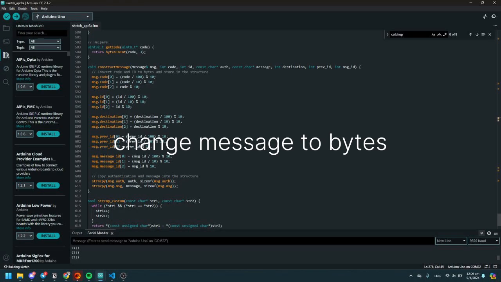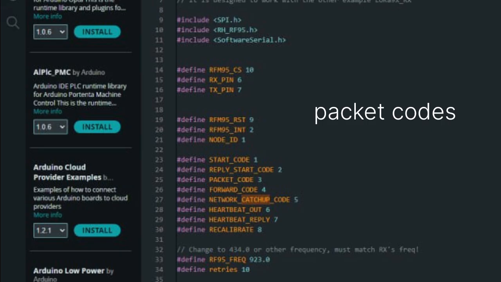And last, you check the constructor for bytes, so you need to change the message to bytes. Also, based on your packet codes, I have different packet codes for different actions for what the LoRa needs to do. So yeah.